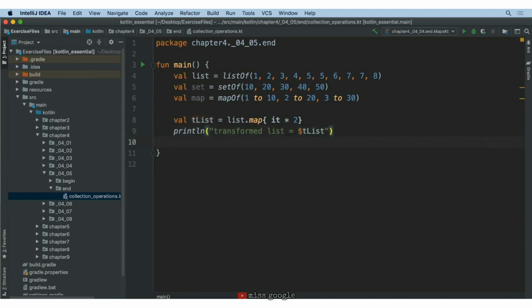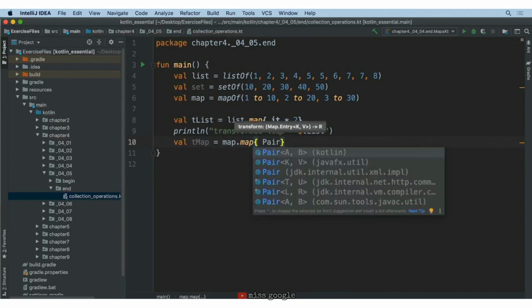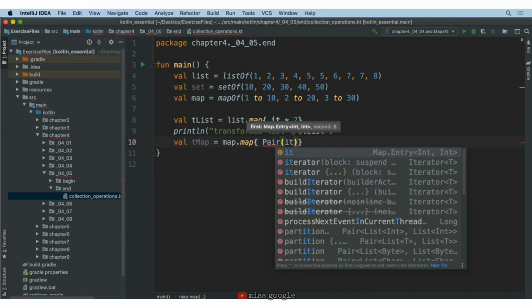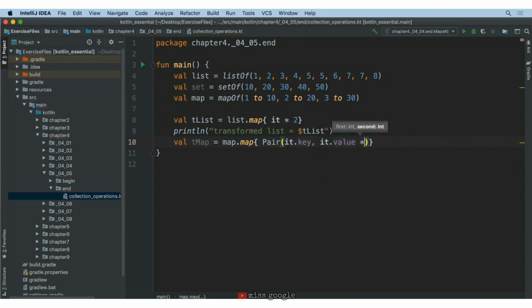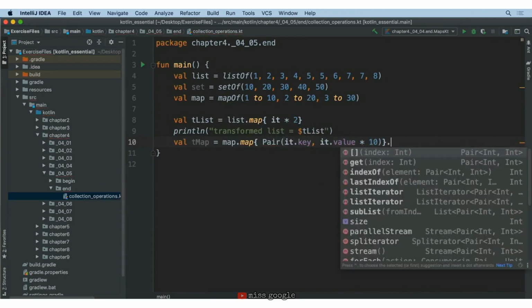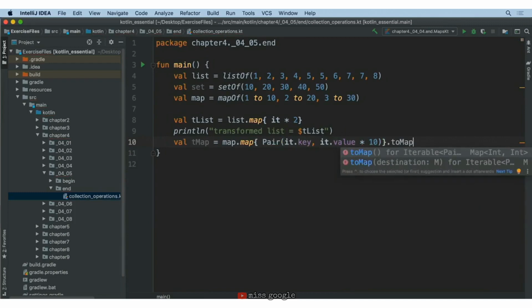The map function sends the lambda each element in the parent. The it in the lambda is the element. For the list, we multiply each by 2. Mapping is slightly different for the map. The map supplies the lambda with an entry. So we're going to say val tMap = map.map. Then we create our lambda and we say Pair, and we have to go it.key, comma it.value, and we're going to multiply each value by 10, and then we need to end up by converting this back to a map.